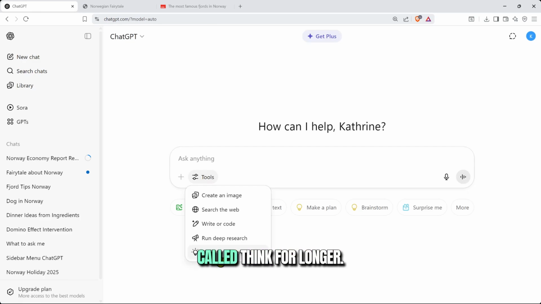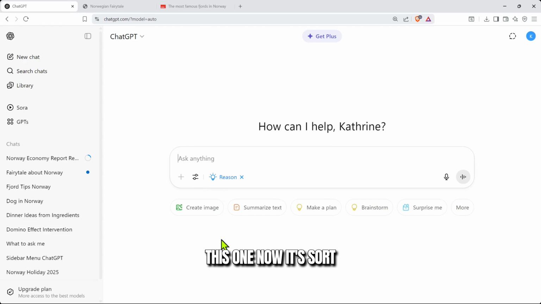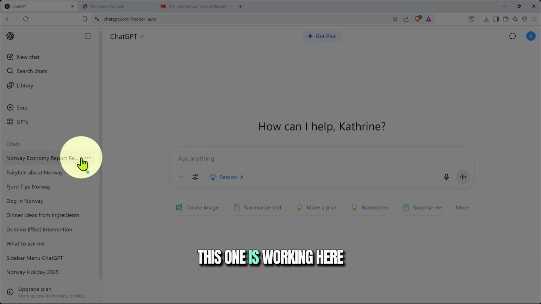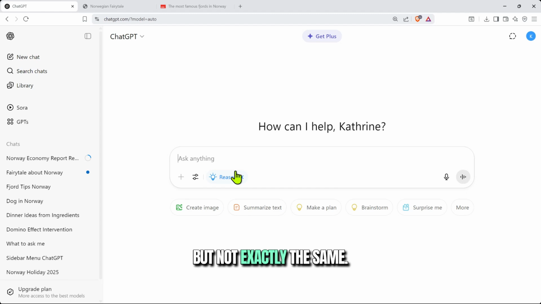Now, we also have something called Think for Longer, this one. Now, it's sort of a little bit similar to the other one. This one is working here, but not exactly the same. This one is not going out onto the web. It's not using all the resources available. It's more just thinking a bit longer, reasoning a bit more, and using the information that is already uploaded within the ChatGPT system.